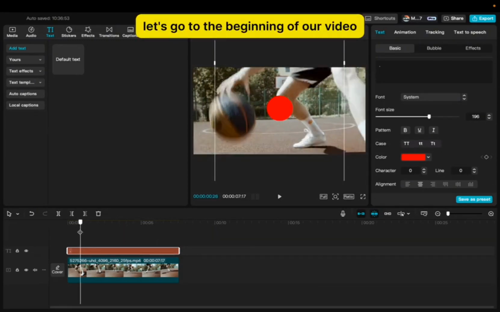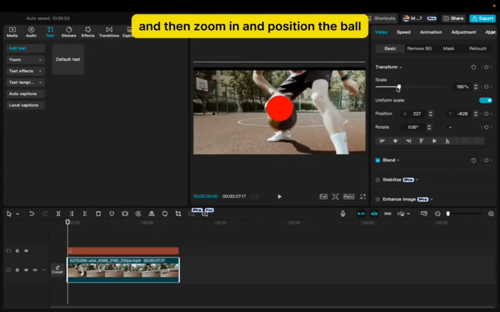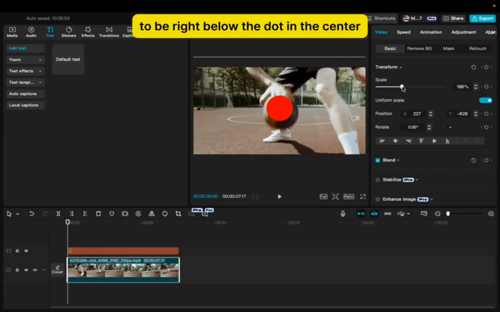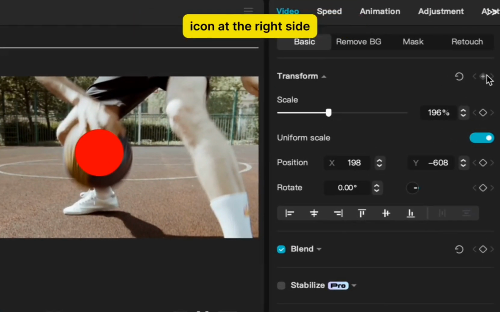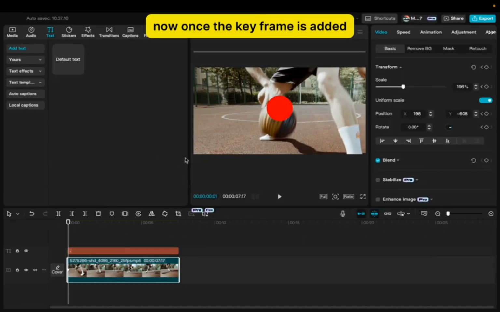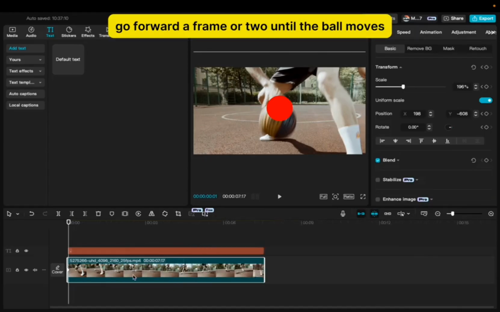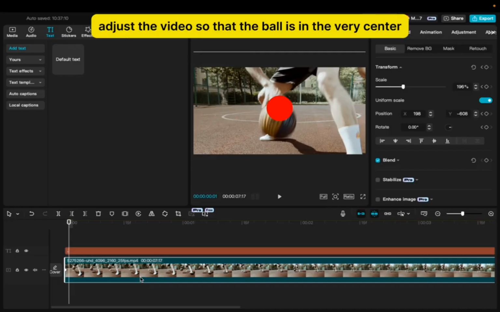Let's go to the beginning of our video. Click on the video to select it, then zoom in and position the ball, or whatever you're tracking, right below the dot in the center. We now have to click on the diamond icon at the right side for the position and the scale option. Once the keyframe is added, go forward a frame or two until the ball moves, adjust the video so that the ball is in the very center, and repeat this.